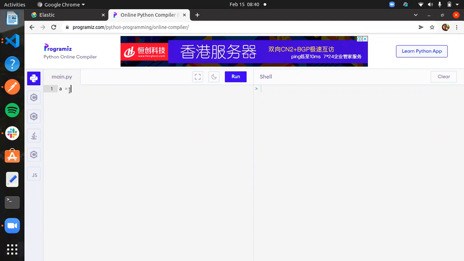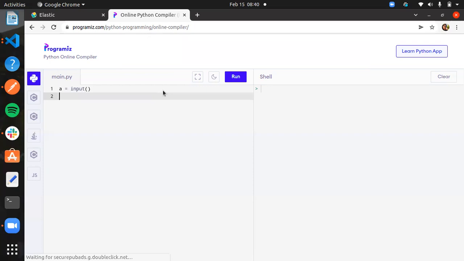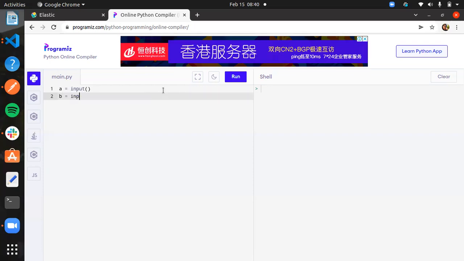Till now we saw static data like a is equal to 5 or b is equal to 7. But now we are going to see how we can take input from the user, means input from the console. For that we have one inbuilt function called input. Then one more input I want.